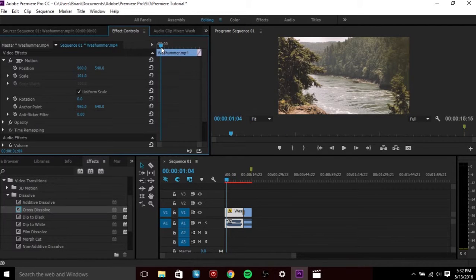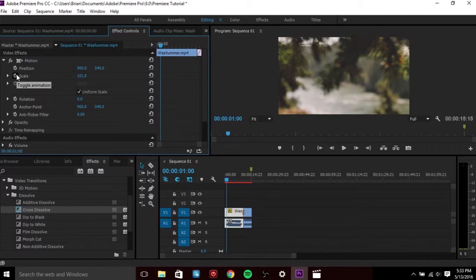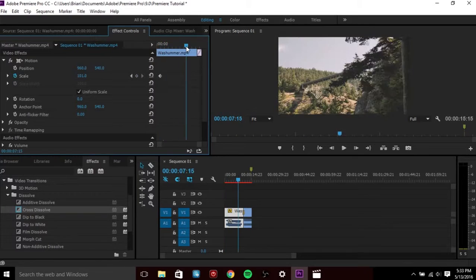I'm going to come down here and do toggle animation. Now I'm going to come over here, and this is where I really want it to be zoomed in on that bridge right there, or well, actually it'll be centered right here.